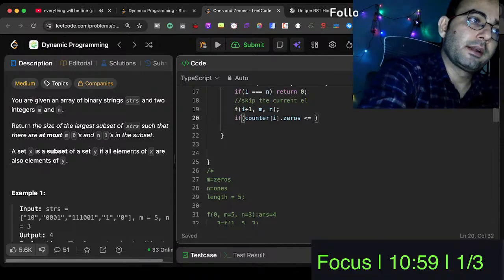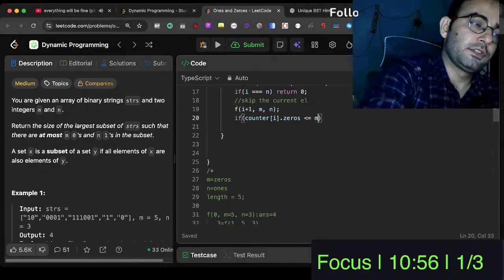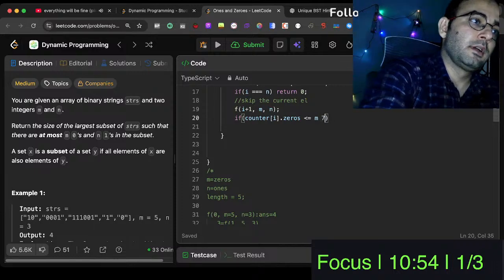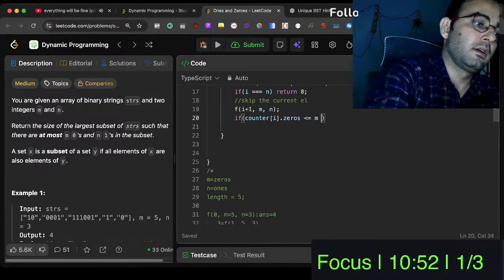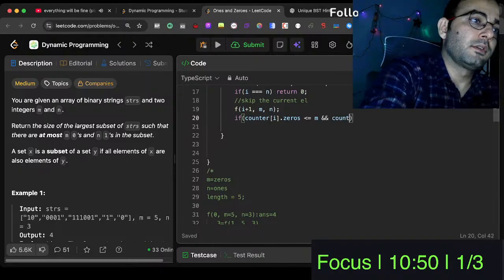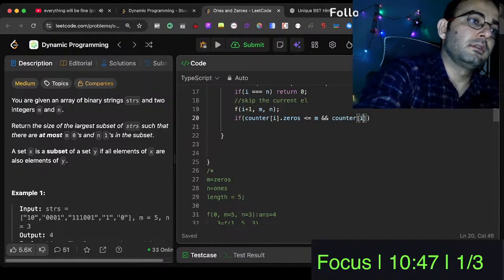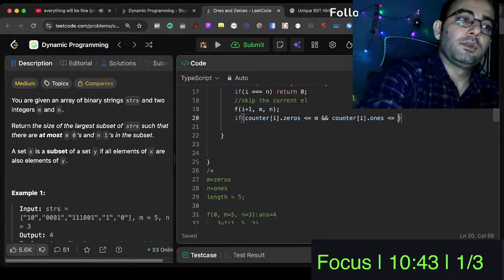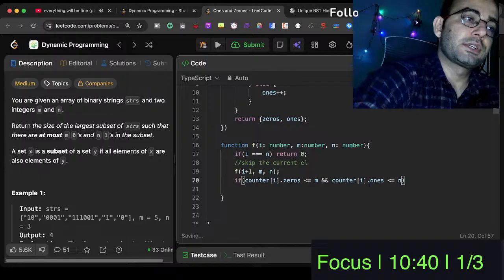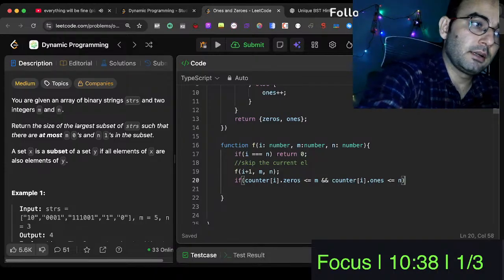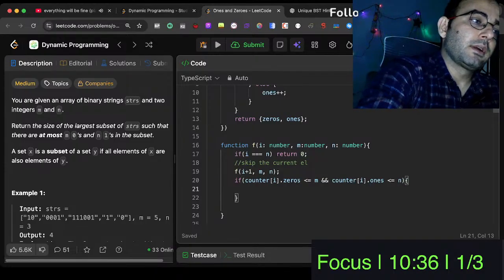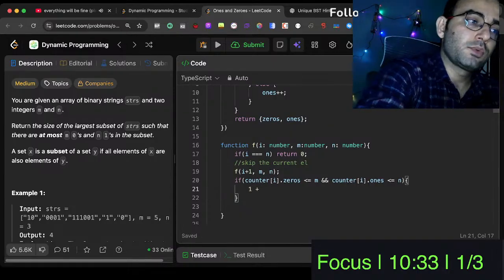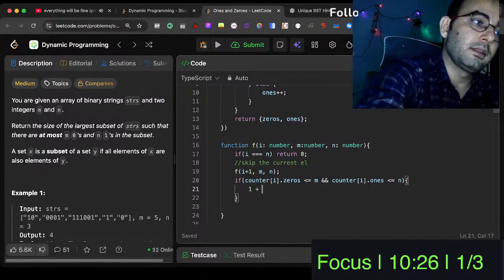Then we can have the current element. The zeros are m, and the counter of I dot ones is greater than or equal to the n that we have at this position. Then we can take the current element. So I will add 1 to the answer because we are taking the current element as a part of our subset, so that's why we are adding 1 to the final answer, final length.